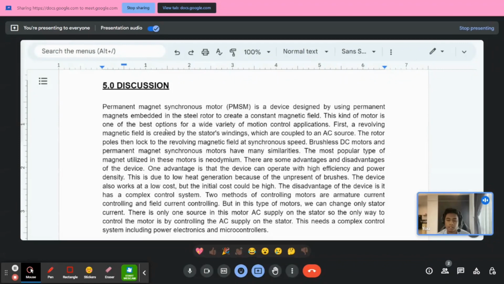Next, brushless DC motors and permanent magnet synchronous motors have many similarities, and the most popular type of magnet utilized in these motors is neodymium. There are some advantages and disadvantages of the device. One advantage is that the device can operate with high efficiency and power density. This is due to low heat generation because of the absence of brushes. Next, the device also works at a low cost, but the initial cost could be high.